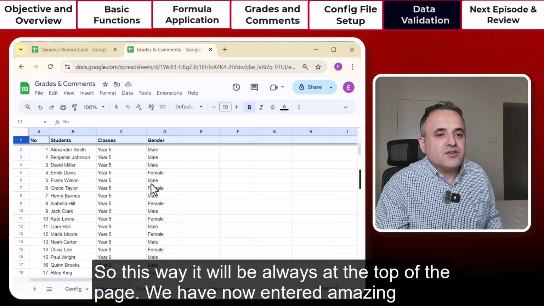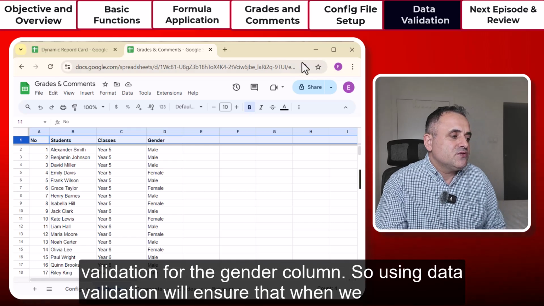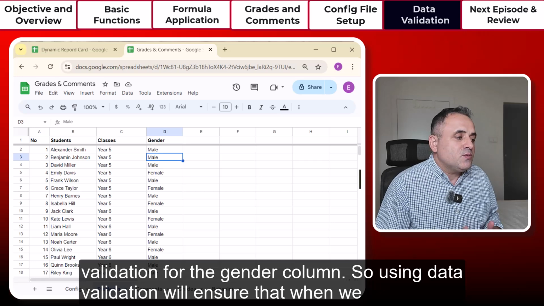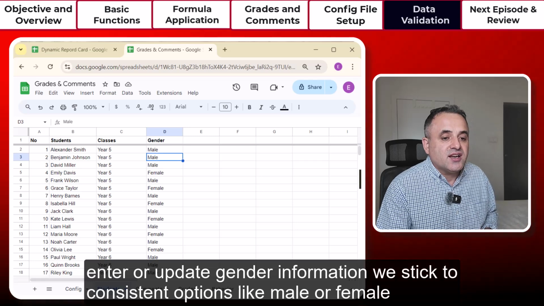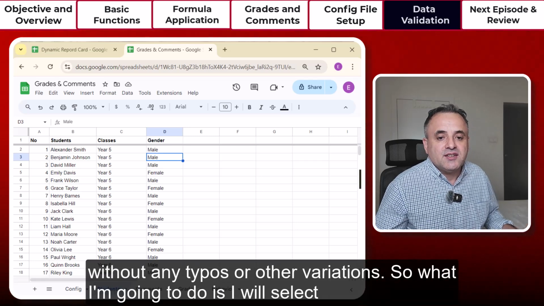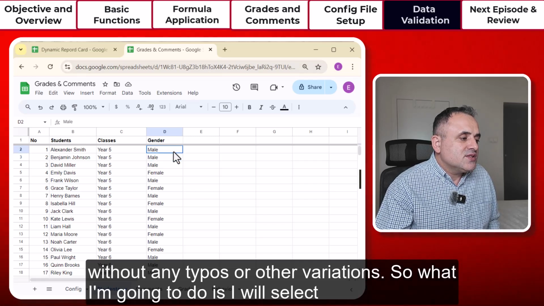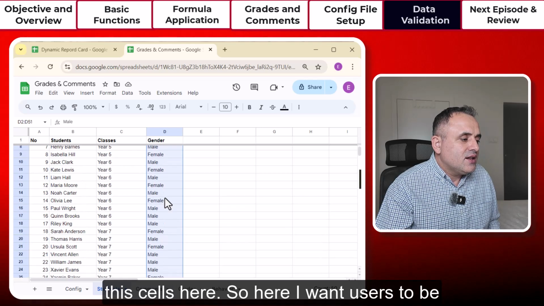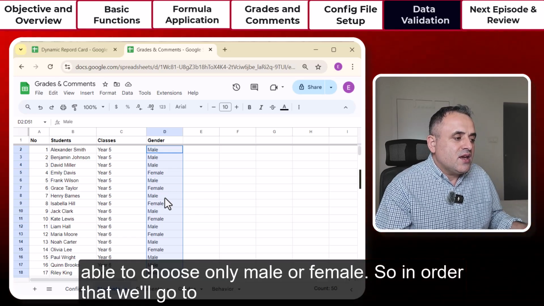We have now entered basic information for student. Next thing we need to do is apply a data validation for the gender column. Using data validation will ensure that when we enter or update gender information, we stick to consistent options like male or female without any typos or other variations. So I will select these cells here.